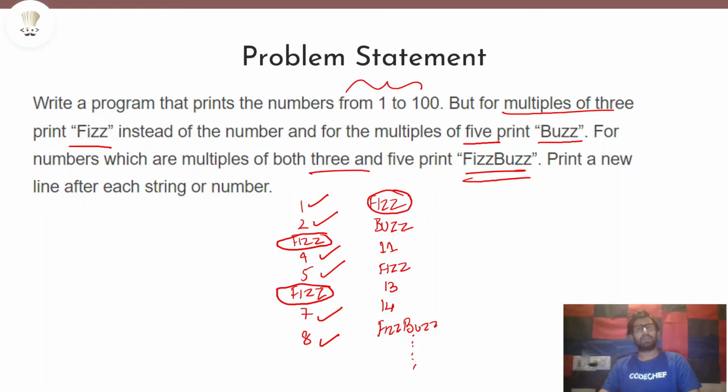Now 10 is divisible by 5. If a number is divisible by 5, we need to print BUZZ. So corresponding to 10, I print BUZZ. Now 11 I just print. Now 12 is again divisible by 3, and when it is divisible by 3, we need to print FIZZ. So for 12 I print FIZZ. Now 13, 14 I just print as it is, and now 15 is an interesting case.